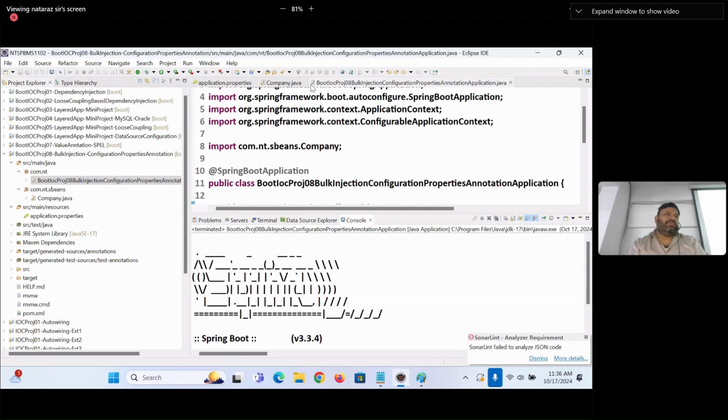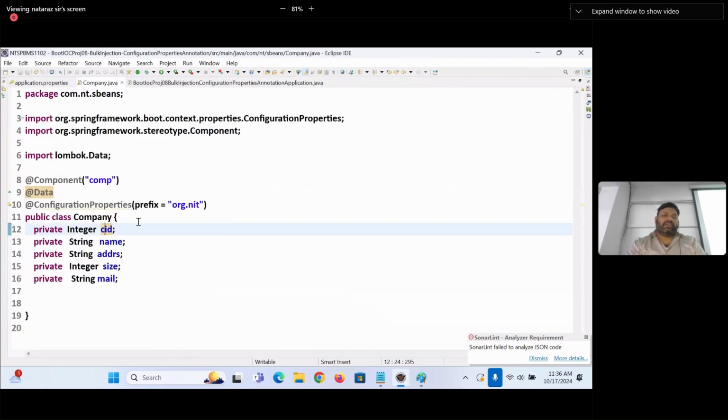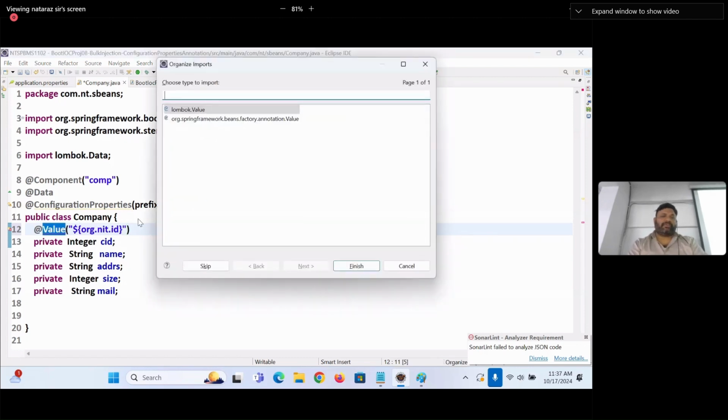Okay, whatever is not matching, if you are interested, you can change the property name. If you have a restriction not to change the property name, then you can happily think about going for the at the rate value annotation, dollar floor bracket, org dot nit dot id. Control plus shift plus 4.